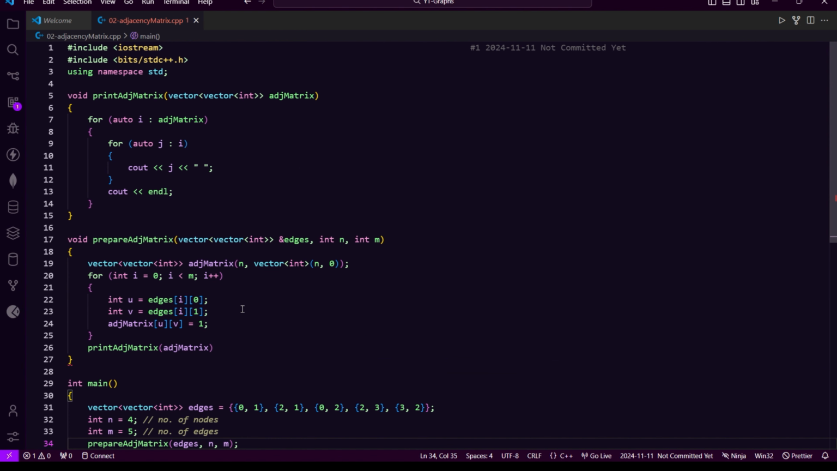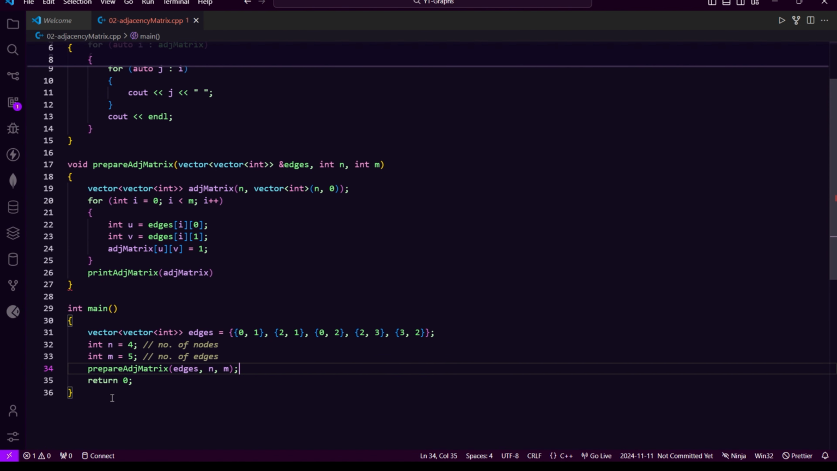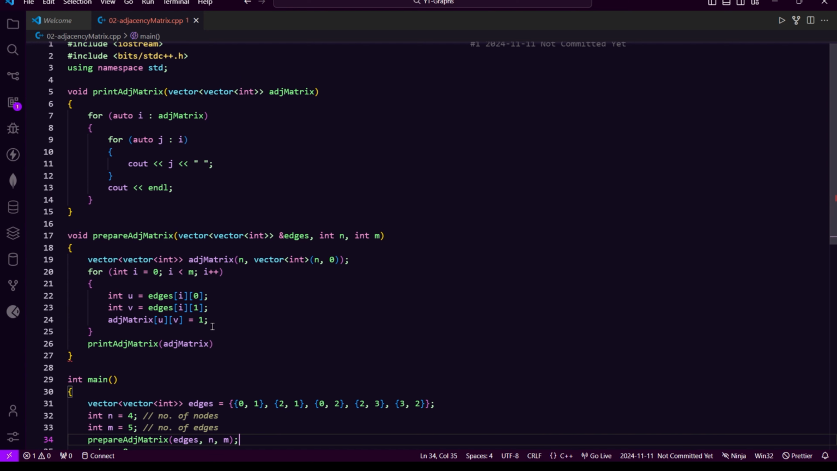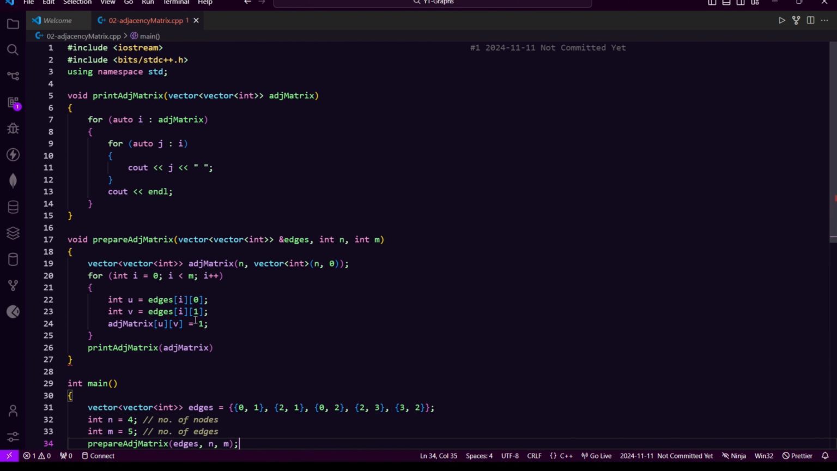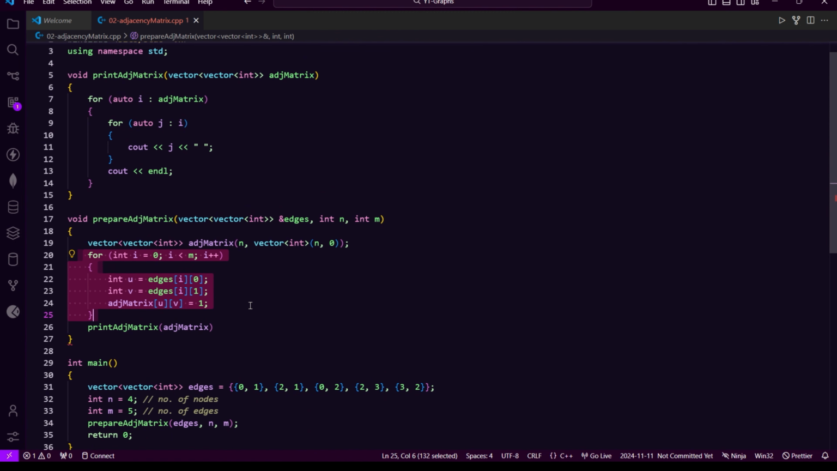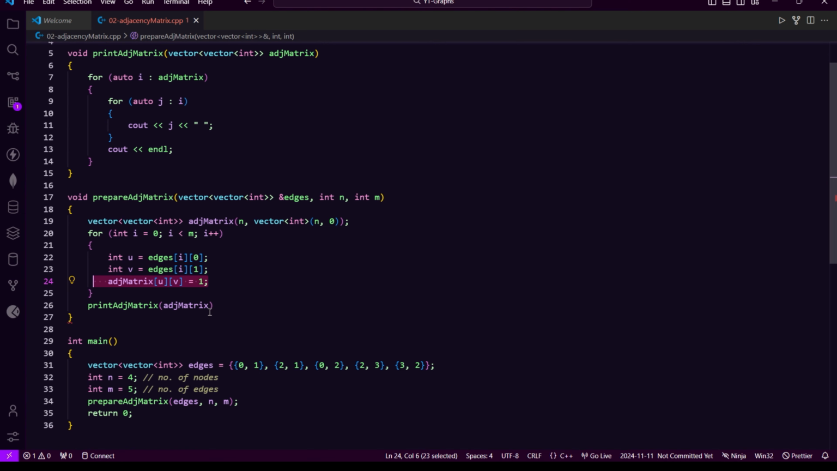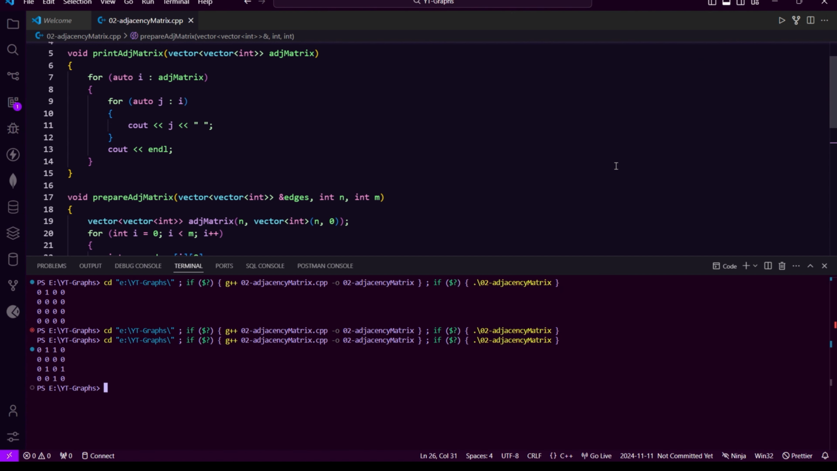So is there any issue over here? No, there is no issue. Let me check. I will just go through once. We initialized the matrix. We traversed all the edges. We made the relation between both the nodes. Then we wrote the function of printing the matrix. Yeah, we have to give a semicolon over here. Okay, now it is okay. Now let's run this function.